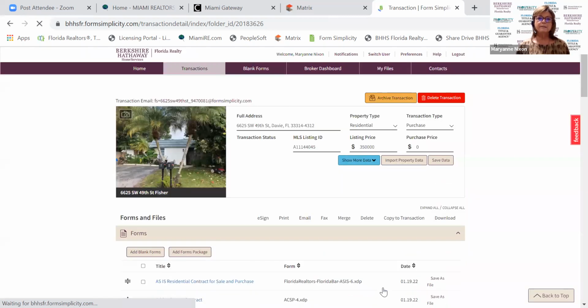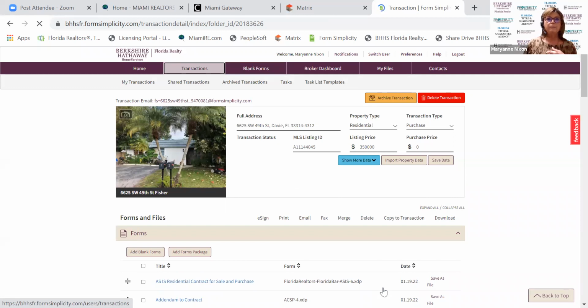And from the MLS, it will give the selling listing agent, the listing company, and so forth. So that's also importing data into our contracts.